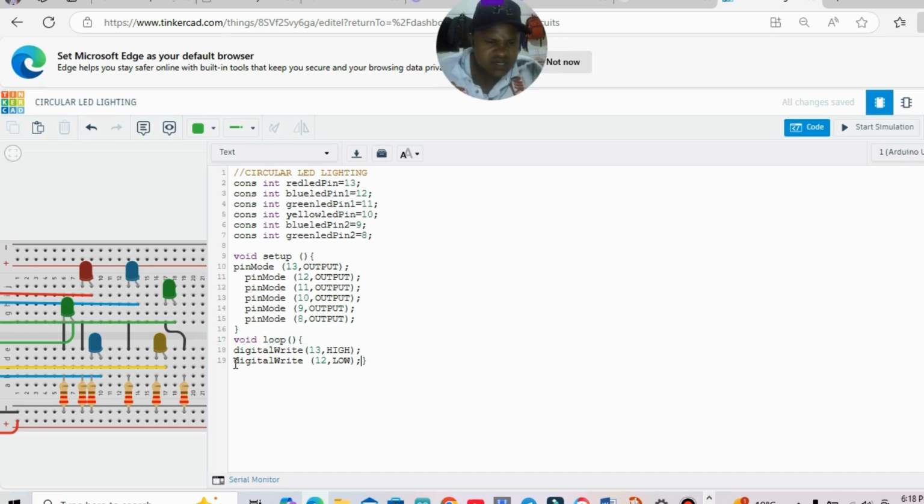So to save on time, I can again copy, and paste 5 times. So do I have all of them? I think we have written excess. We need 6. So we have 12, 11, 10, 9, and lastly 8. So this code will only light up the red LED and switch off the rest.